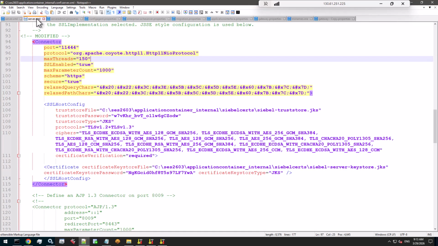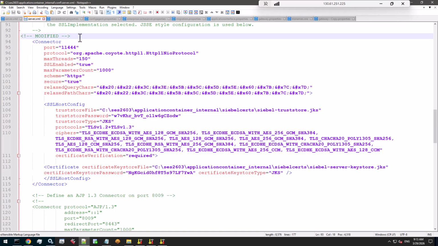And just for comparison, this is the internal Tomcat server XML. Very similar, of course, pointing to the copy of the TrustStore, and again, a Siebel server Keystore. So this is for the Tomcat acting as a server. It needs to know where can I retrieve my certificate, my public and private key.